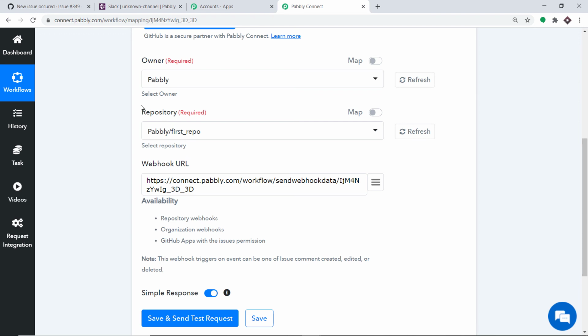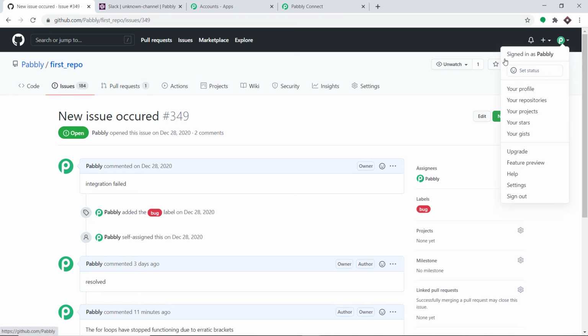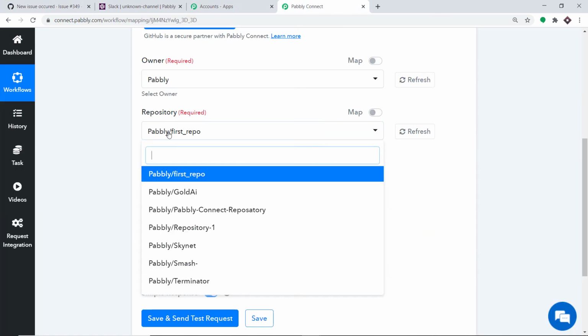But in this case, let me explain to you what is going on. So as you can see in the owner, it is showing Pabbly. So let me show you my GitHub account. So this is my GitHub account and the owner is Pabbly. So basically, this is the name of the owner. That is basically me. I mean Pabbly. Okay, so now we have the repository. We have many repositories, that is Gold AI, Repository 1, Skynet, Smash, Terminator, and all of them. These are all the repositories I have in my GitHub.